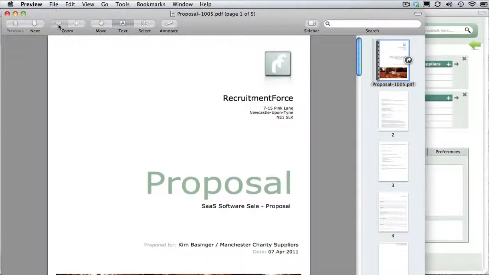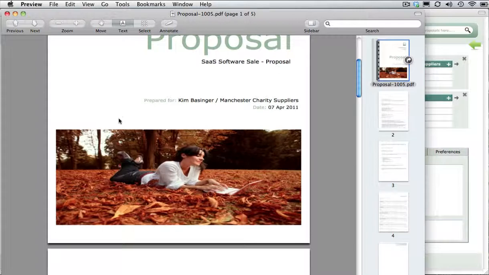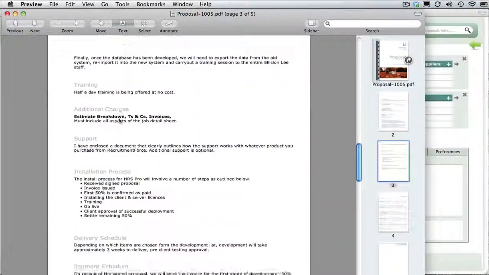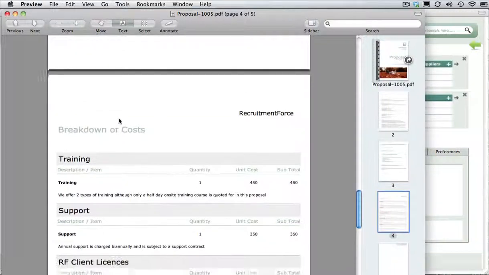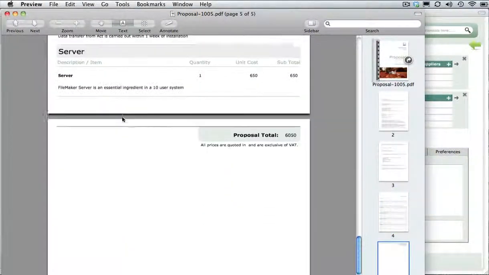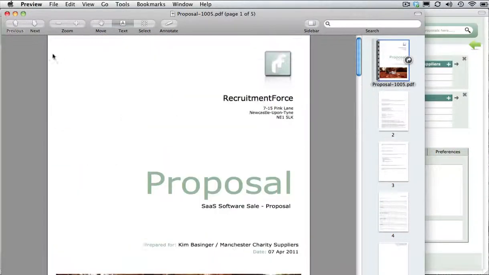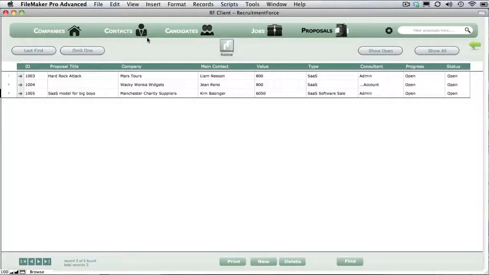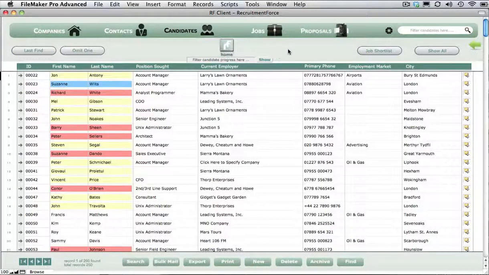I'll change the size of this a bit so you can have a little look at what it's created. Some introduction information based on that record that you've seen, right down to a costing and billing summary at the bottom. It's very simple, very easy to use, and very stylishly designed. So that's the proposal section, pretty straightforward. Let's go into candidates, because that's obviously the next place where we've got some really neat little things happening.